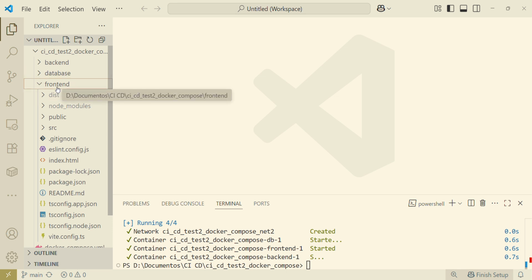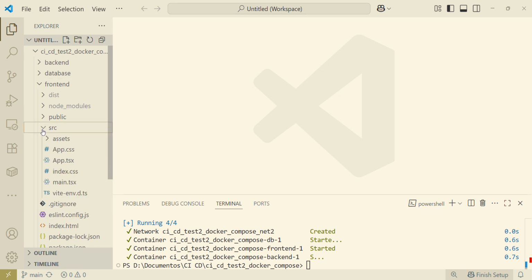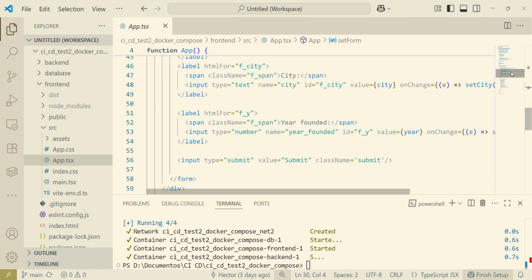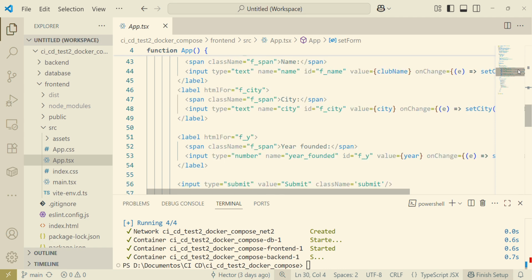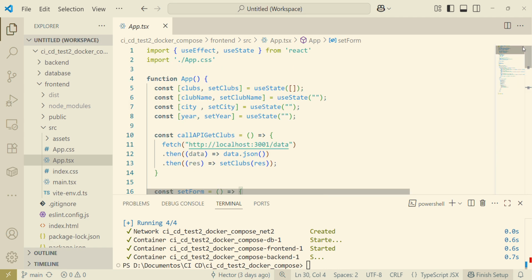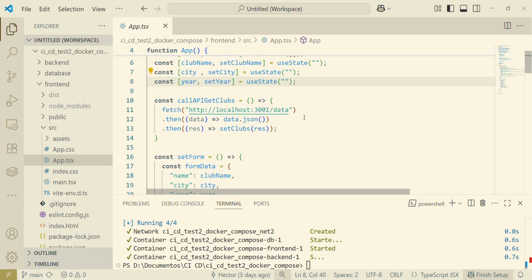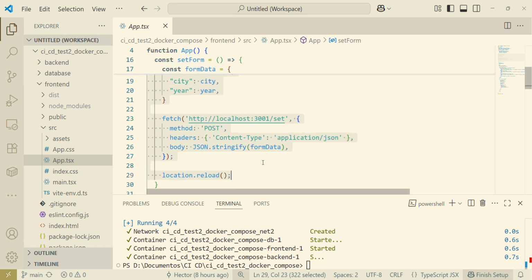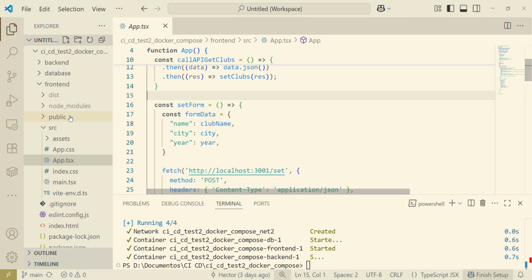It was done with Vite and using TypeScript. Here is the application. Here are all the HTTP calls, and here is all the logic. The four variables for the useState, the method that calls the API and fetches the data, and the method to insert a value to the database.